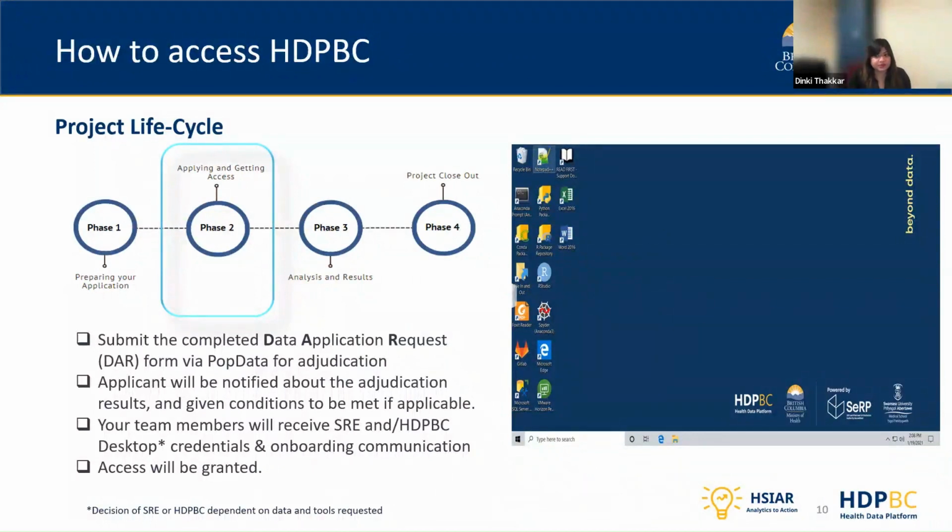Once you meet the conditions and you are approved, you receive credentials either to the secure research environment that's supported by Pop Data or the Health Data Platform desktop that I have been talking about for almost 30 minutes now, along with an onboarding package. This will outline all the relevant information. It will include how-to videos, along with all the requested data for you and your team to go ahead and get started on your project for research and analysis within whichever environment you get access to. And then from here on, you're set to access and conduct your research analysis within the environment or the desktop.